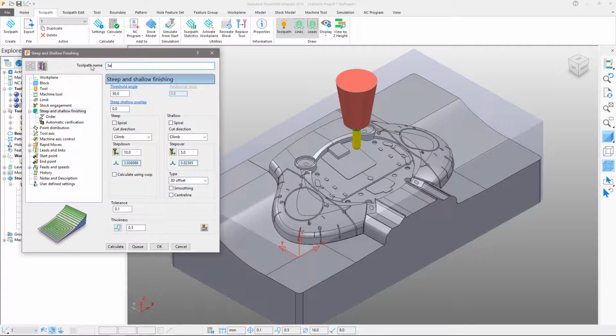Name the toolpath Semi-Finish. We will then set the step down to be calculated using the cusp, with a cusp height of 0.1mm. The step over will be set to 2mm. Since this is a semi-finishing toolpath, we will also leave 0.5mm of thickness on the part. Hit Calculate to generate the toolpath.